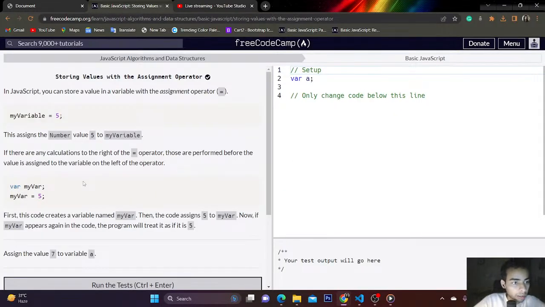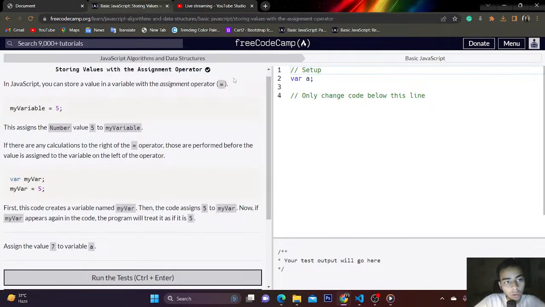Go on next. Then storing value with the assignment operator. Let's see what this is by reading this. Then after that I will go through VS Code, then we will discuss it. In JavaScript we can store a value in a variable with the assignment operator equal to. We use equal to for assignment and double equal to or triple equal to for equivalence check. If A is equivalent to B, we use double equal to or triple equal to. I will let you know the difference between double equal to and triple equal to in further videos.